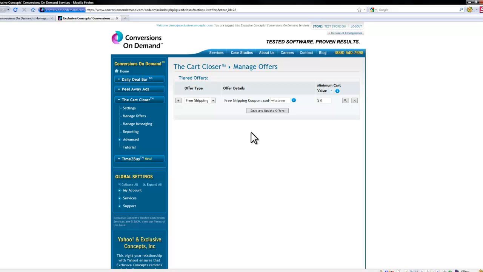So if someone comes in and orders $20, let's set this to 19 for our minimum cart value. So if they order $20, then we will show the cart closer and give them this offer. So they get 5% off, for instance, if we do a discount offer, if they order over $20.